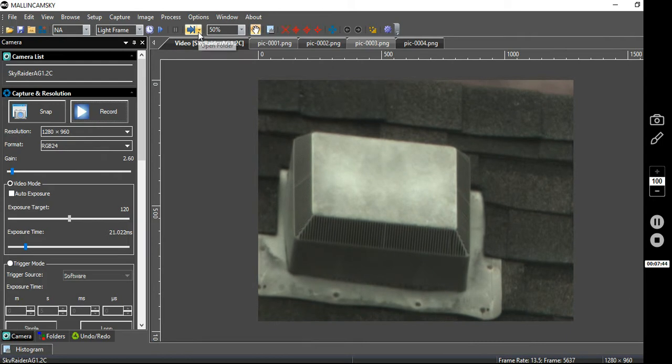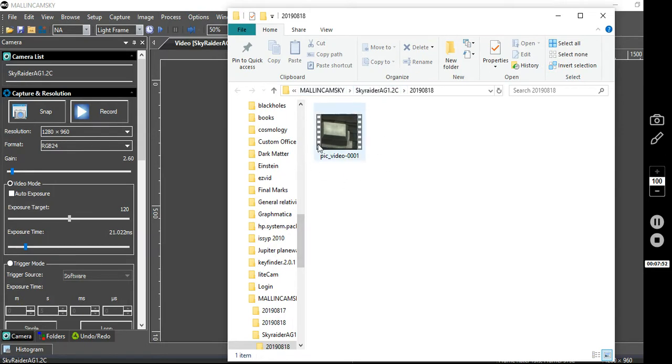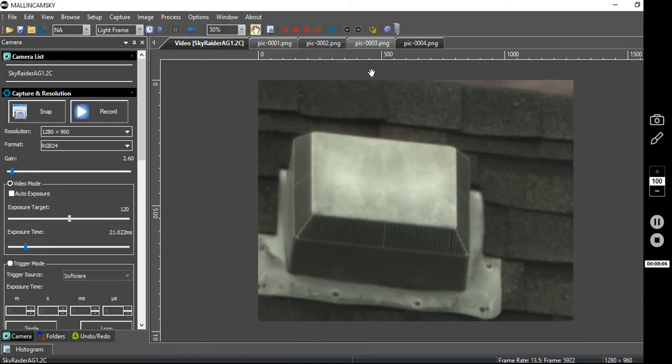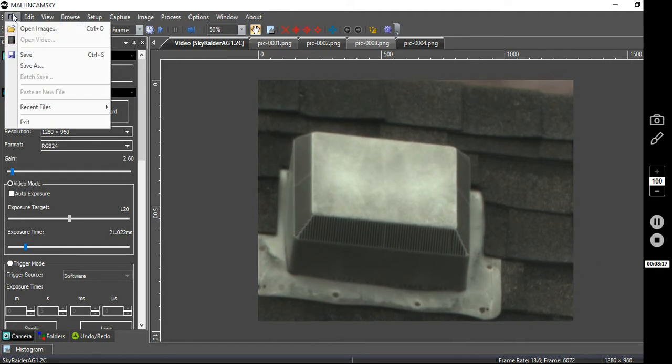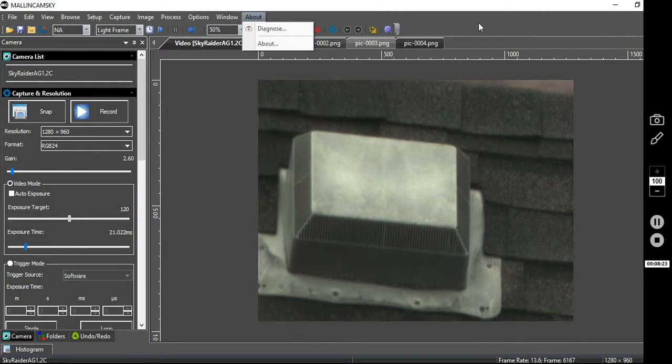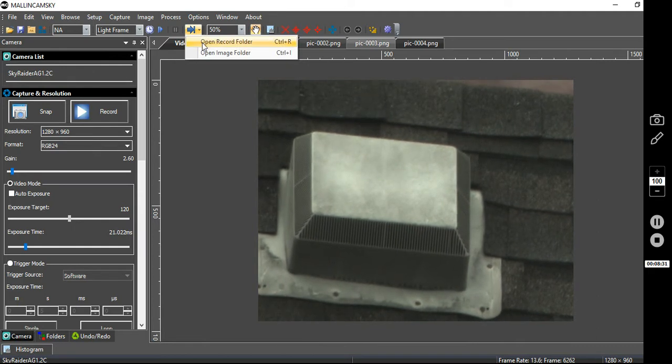So again, we'll go down to our folder, go to our record folder. There it is. There is our 10-second video. And again, you can open this video with any video program that Windows provides. So once you've got your file location and your video location folders determined, you're then free to use these buttons in conjunction with batch save and or save to save the individual pictures, and it will automatically save the video in these folders. Specifically the record folder.